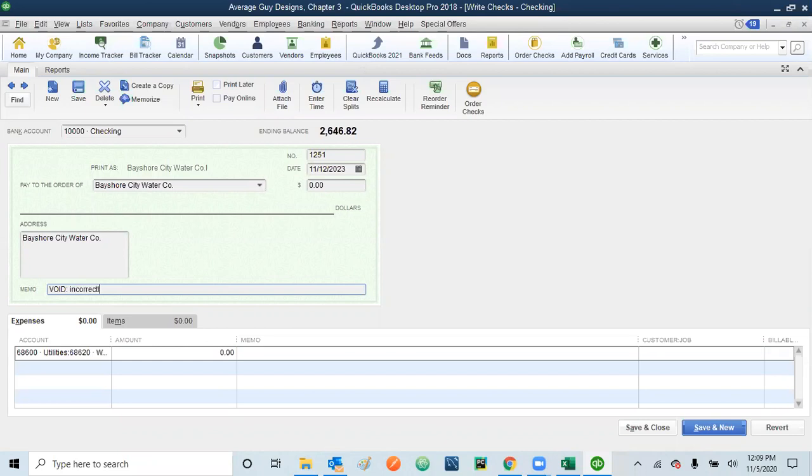Incorrectly processed, should have been through payables, right? Not write checks. So I'm just typing whatever is mentioned here, okay? And then save and close, right? So save and close. Okay.